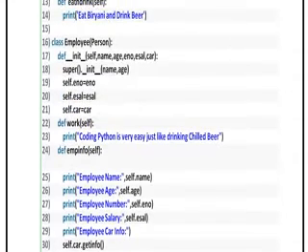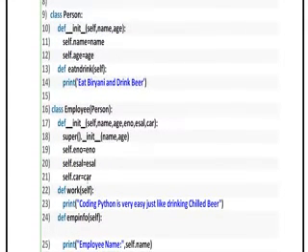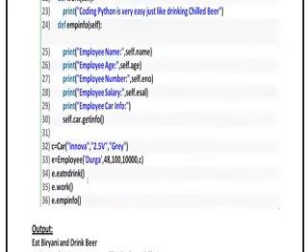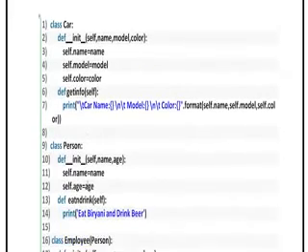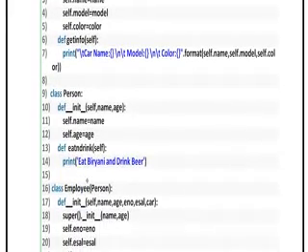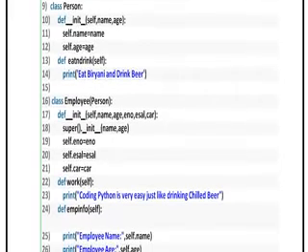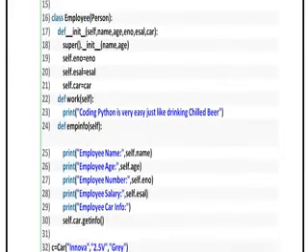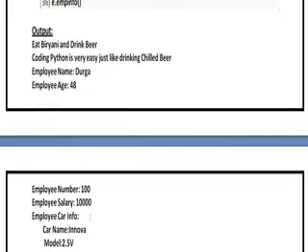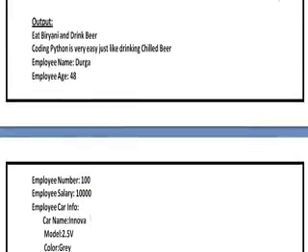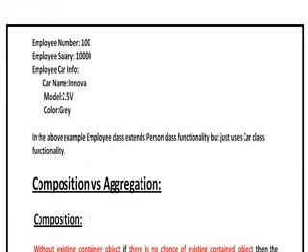Next, e dot eat and drink. In eat and drink, whatever you write, that term is going to print. In the 14th line, whatever I have written is going to print, because I have defined it in that class. Next, e dot work. What have I written in work? Define work: coding Python is very easy, just like drinking chilled beer. The line 23 will be printed. Next, e dot employee info. Whatever employee info I have written in line number 33 will be printed row wise. So this is the final output of our statements, whatever we have written.